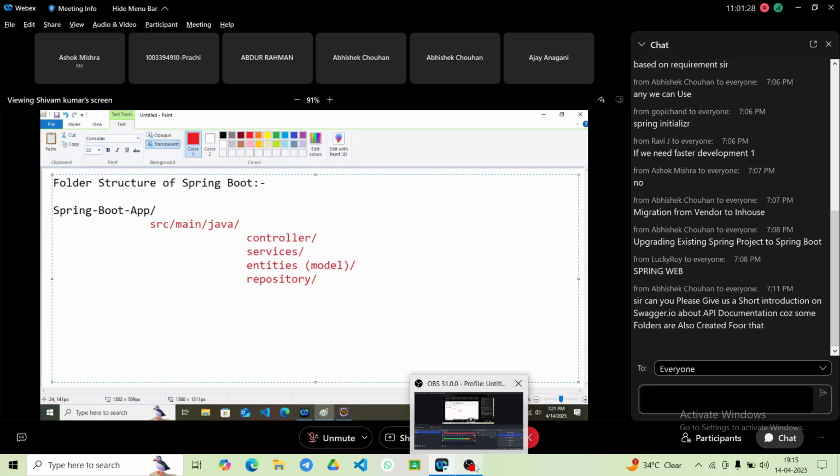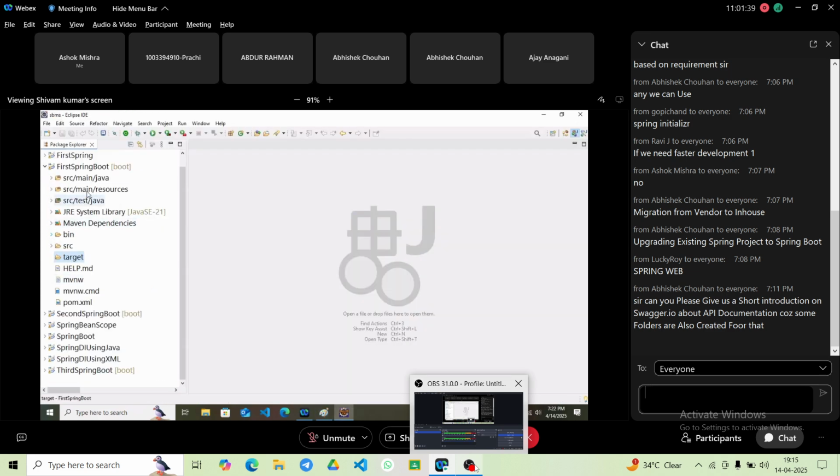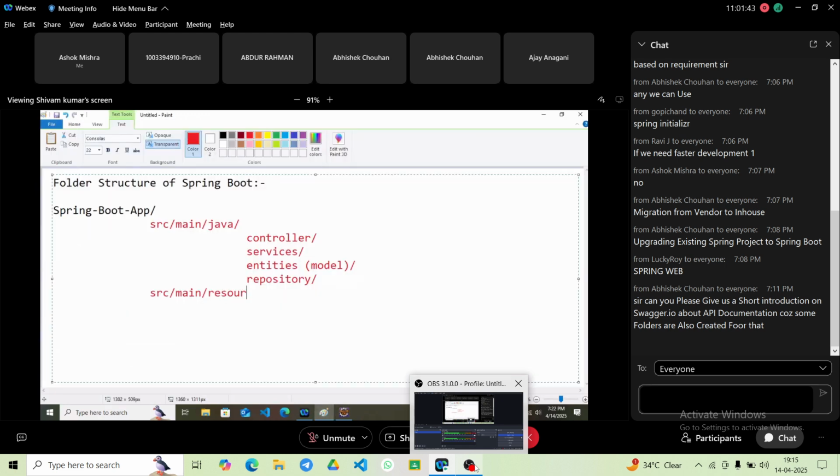Now, when this part is completed, then you will get src main resources. Here we are getting this src main resources, same one. Now, in this resources folder, at first we will get one file, that is application.properties.